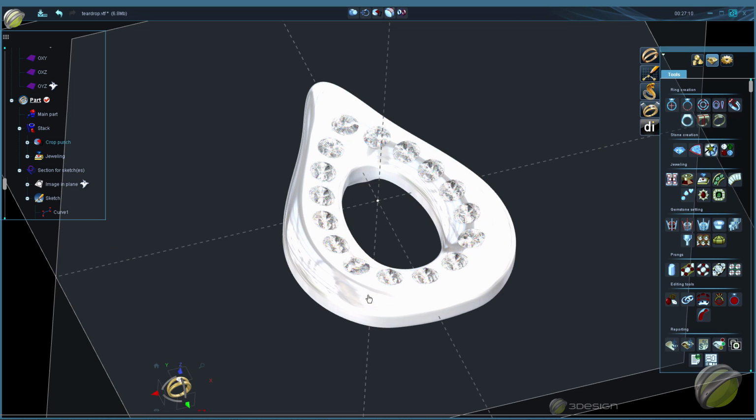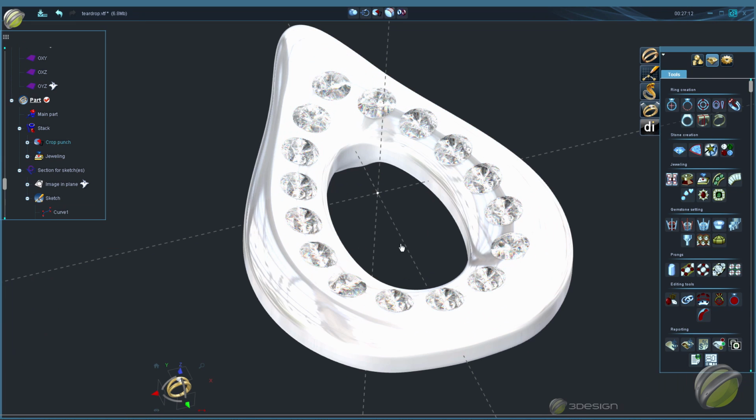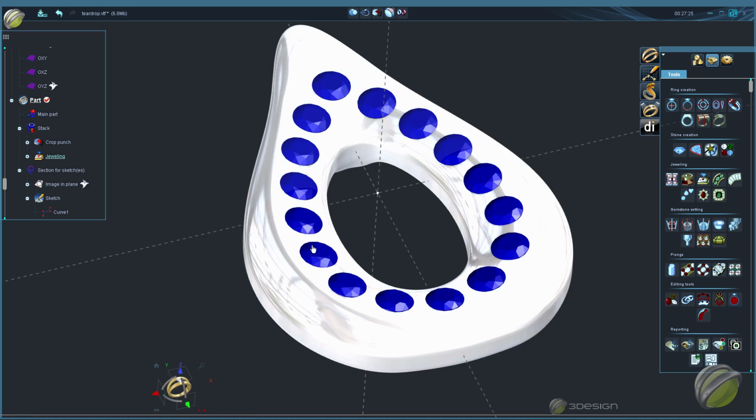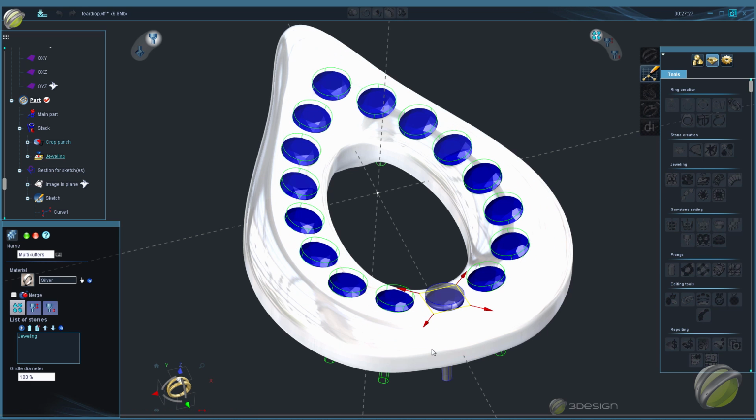Okay, and since I'm flush setting these, I'm going to build up a bezel around them to set them instead of a traditional pave or a micro pave or anything like that. So just a different type of pave today. You can, of course, do anything you want on this part of it. But we do need seats, so we're going to select the group and do our multi-cutter.